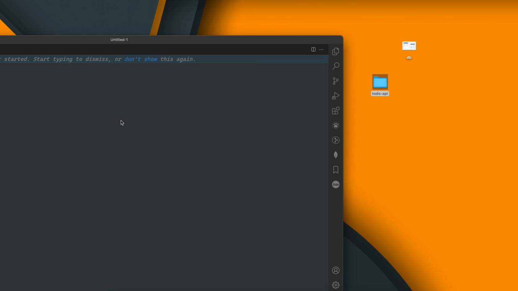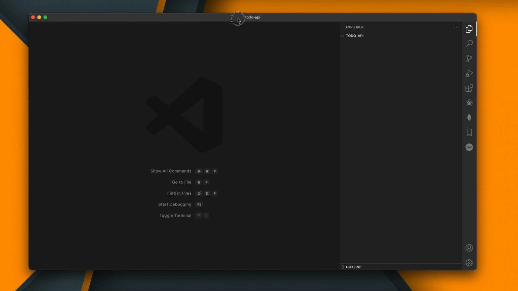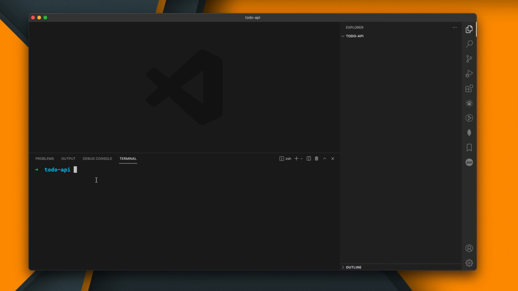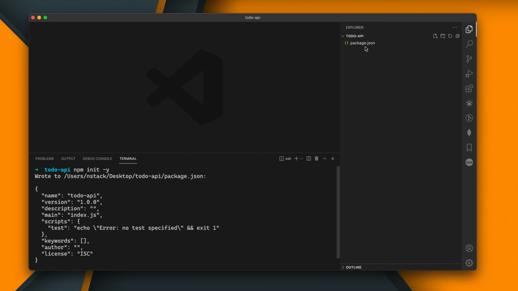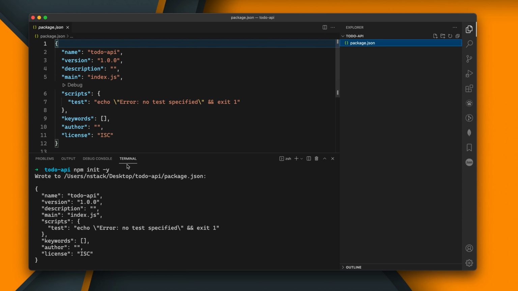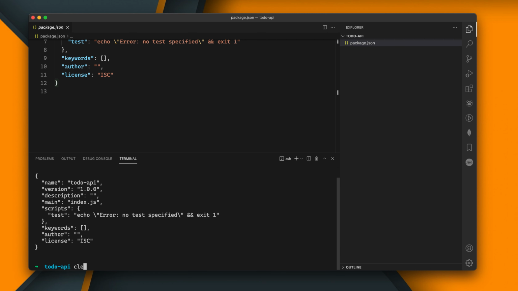Let's start now. First of all, I will create a folder and I will name it to do API. Now I am going to open my editor of my choice, which is Visual Studio Code, and I will drag and drop the directory in my Visual Studio Code. As it is a node project, I will first of all open my integrated terminal, and here I will write npm init. This will create a file called package.json with the default values like the name, version, description, and the main. Let's clear this.